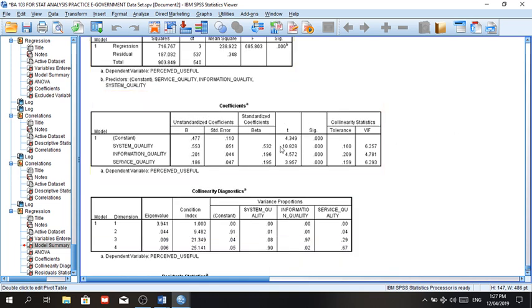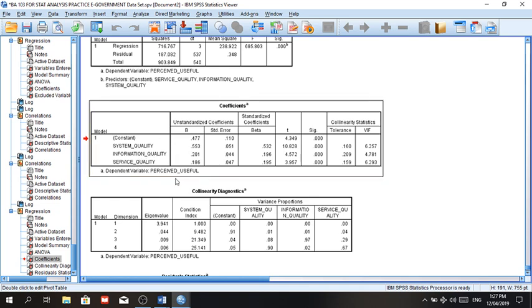Now the next one that we want to look into is the coefficients table here, which will describe to us the effects of each of the independent variables towards our dependent variable, perceived usefulness. When using the enter method, you are assuming that all of your independent variables happen at the same time, and you just put them all in at the same time.